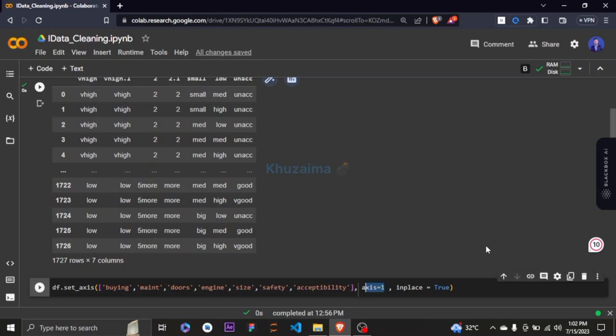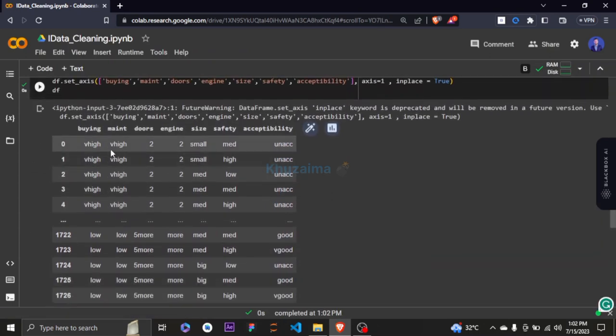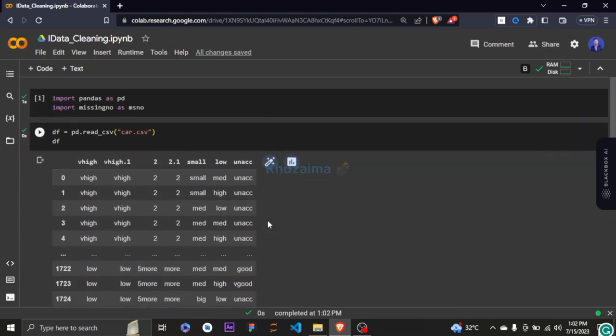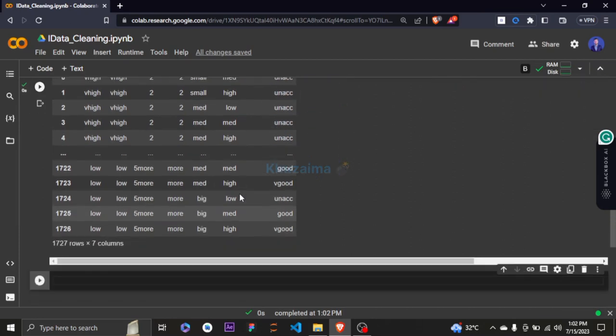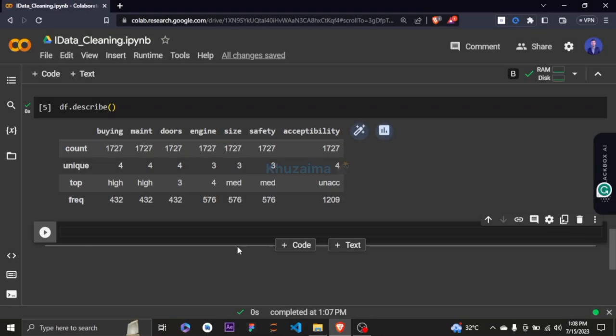If you set inplace to False, it will just make a copy of the data frame. It will not modify the original data frame. So let's just execute this by printing the data frame here. So what we've got here is buying, maintenance, doors, engine size, safety, and acceptability as our column names. This is one thing we have done here, because it looks more effective and more understandable, in such a way that a normal person, a new programmer like me, can also understand what the dataset says.